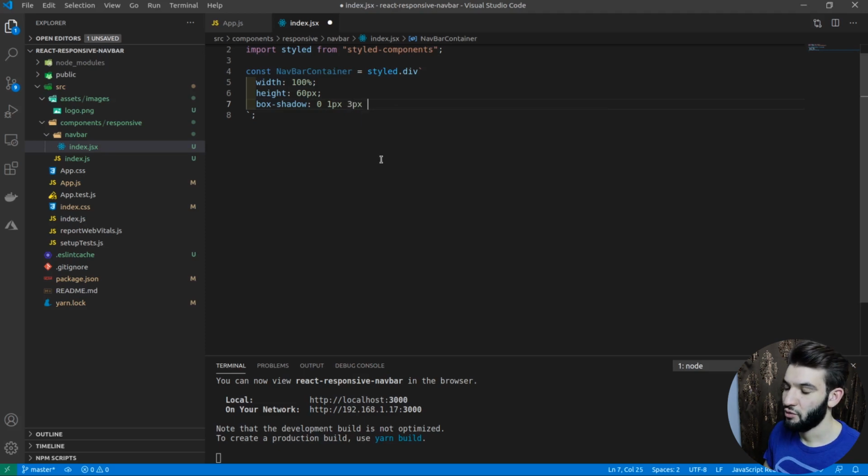I'm going to have 3 pixels here for the blurriness, and I'm going to use RGBA. So I'm going to put 15, 15, 15, and 0.15, I think, for the opacity, or something like 0.13 would do the perfect job right here.